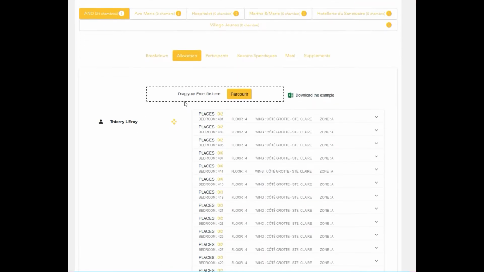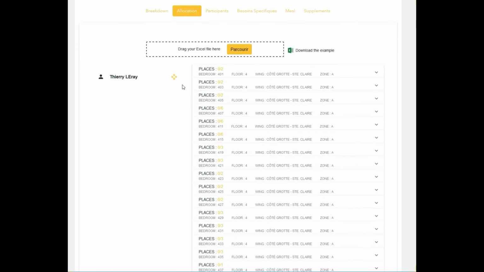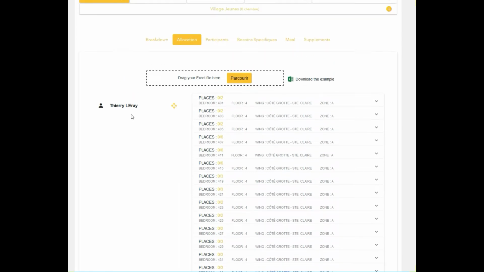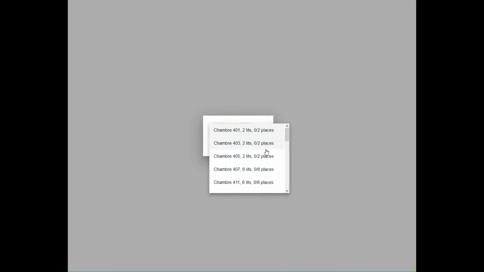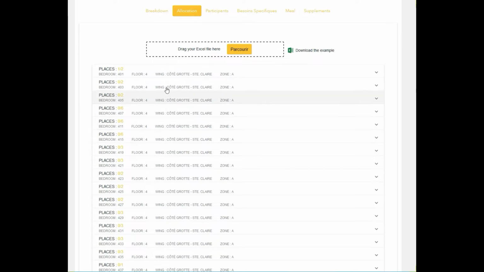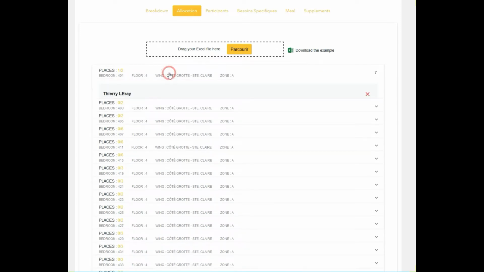Your participant appears on the left of the screen. To assign them a room, click on the star to the right of their name. A window appears asking you to select a room. The system specifies the number of beds available for each room. Make your selection and click on Validate. Your participant is now allocated to their room.